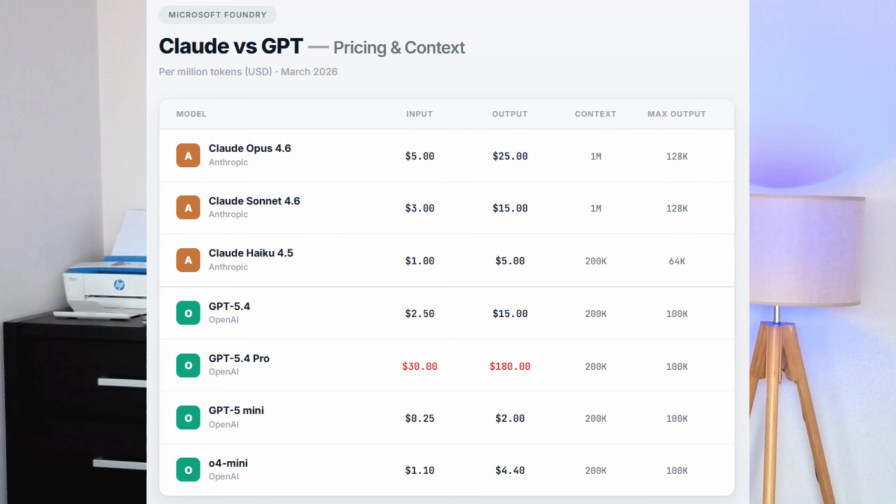Second factor is cost, and these models follow a per million token pricing model, where you pay separately for the input tokens and the output tokens. For example, Claude Opus 4.6 costs around $5 per million input tokens, and $25 per million output tokens. And as you can see on your screen, these are the different costs available for the different models. And the costliest one is the GPT 5.4 Pro. So when selecting a model, you usually balance capability, context size, and the cost, depending on the workload you are building.